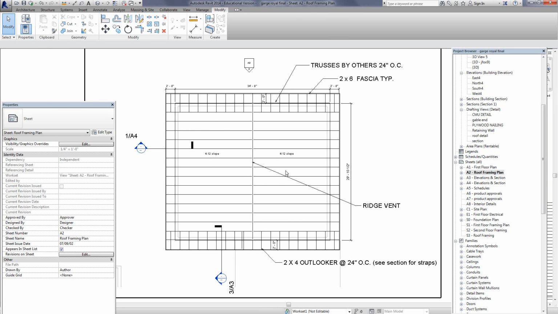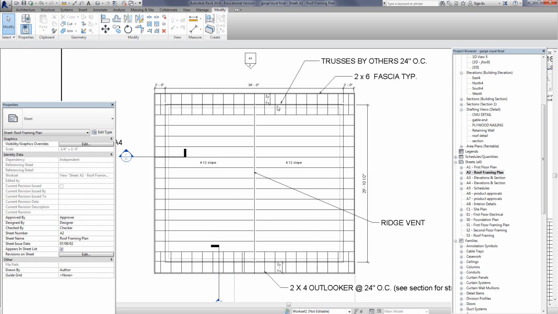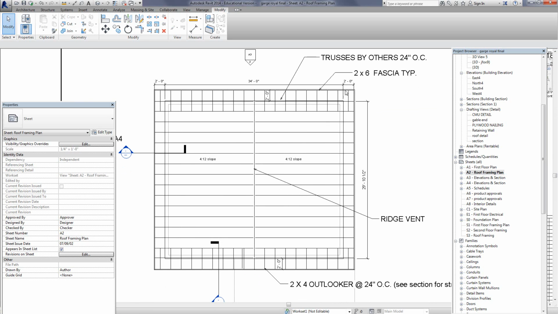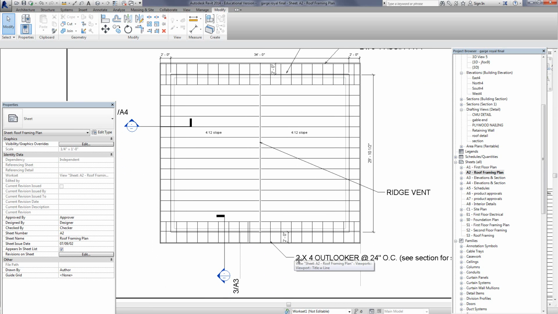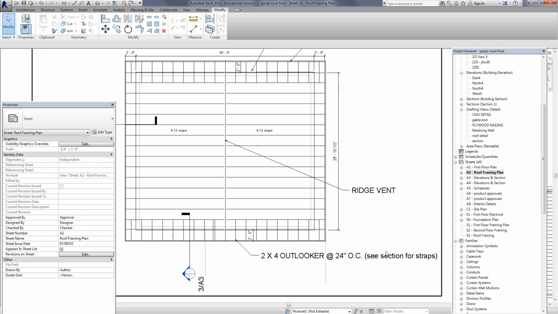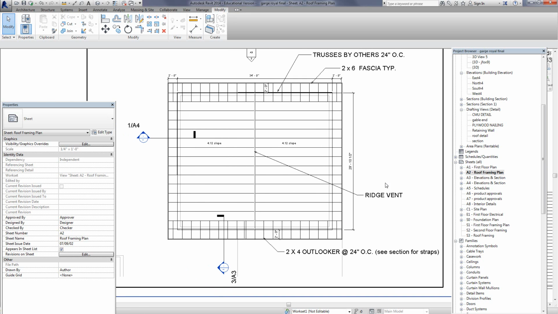As you can see here, we're looking at the trusses, which will be done by others, by a truss manufacturer. Those will be 24 inches on center. We have a fascia, and we have an overhang that we specified here on each side. And you can see how we've got the outlookers here at 24 inches on center, and you'll see the section for straps that are required, ridge vent, the different sections here.